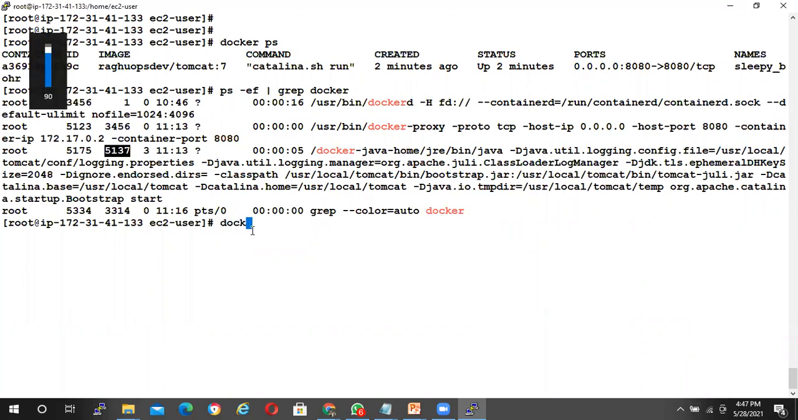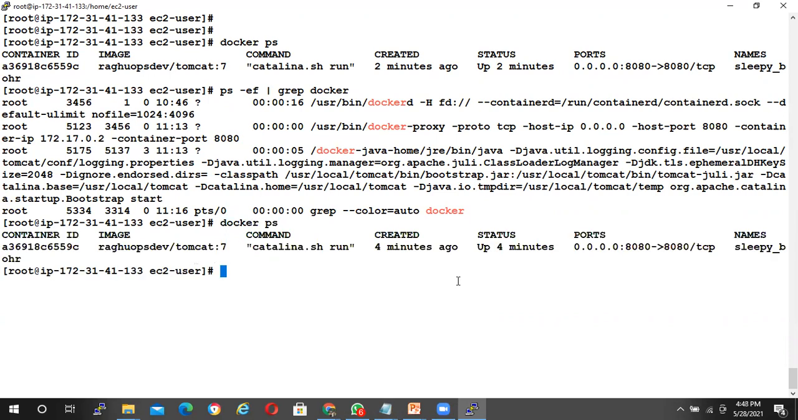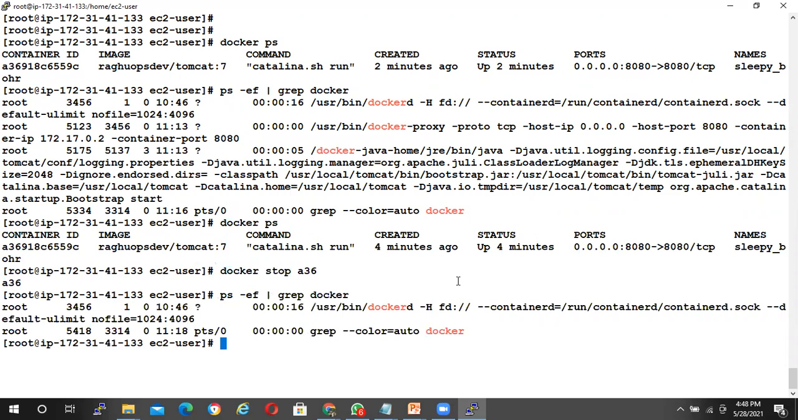So if I try to stop the container, docker ps, stop A36. Now check what processes are running. Yeah, I don't see the proxy. I don't see the Java program, nothing is running. It is just the Docker daemon. Nothing else, that's it.